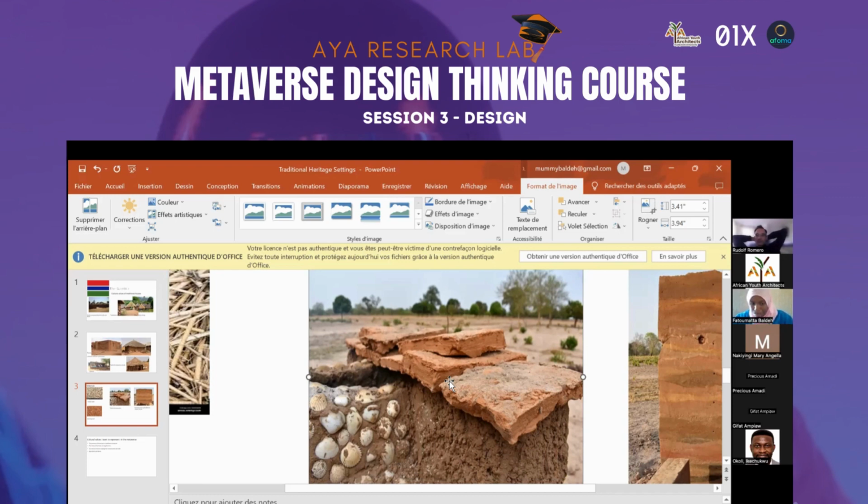Well, maybe through the use of digital tools in the metaverse. But how would it look? How would it look for you? Do you have any ideas about that? I'll give you an idea, okay?